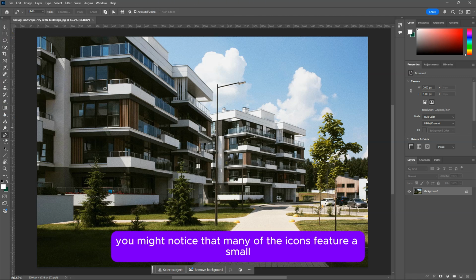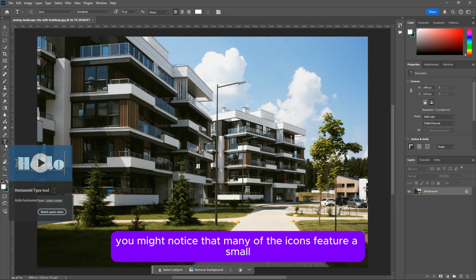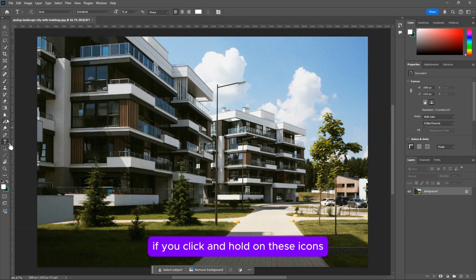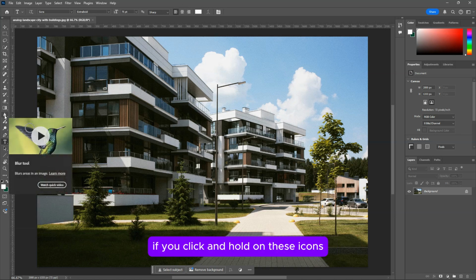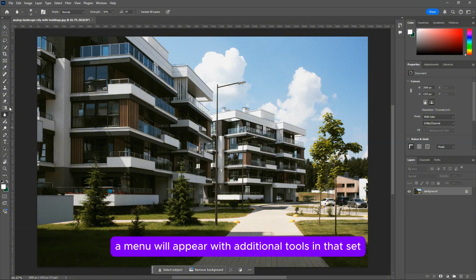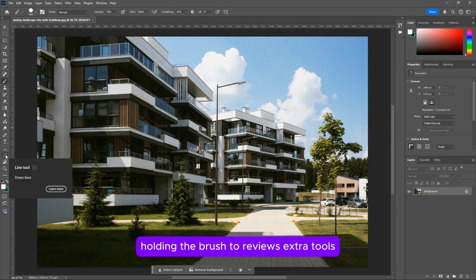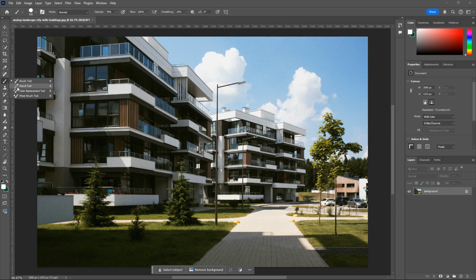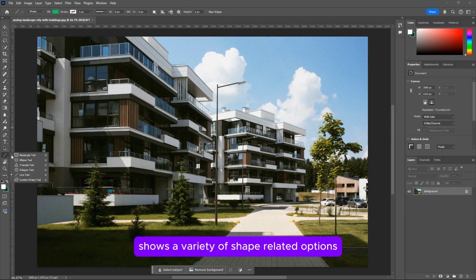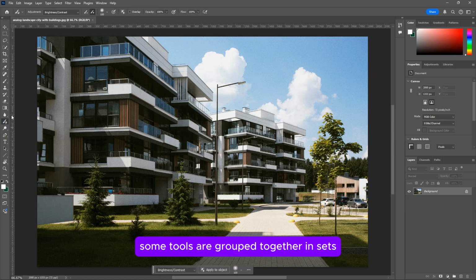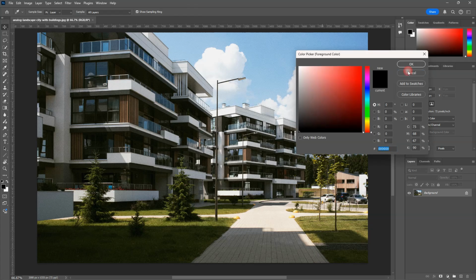You might notice that many of the icons feature a small white arrow at the bottom right corner. If you click and hold on these icons, a menu will appear with additional tools in that set. For example, holding the brush tool reveals extra tools, and holding the shape tool shows a variety of shape-related options. Keep in mind that some tools are grouped together in sets.